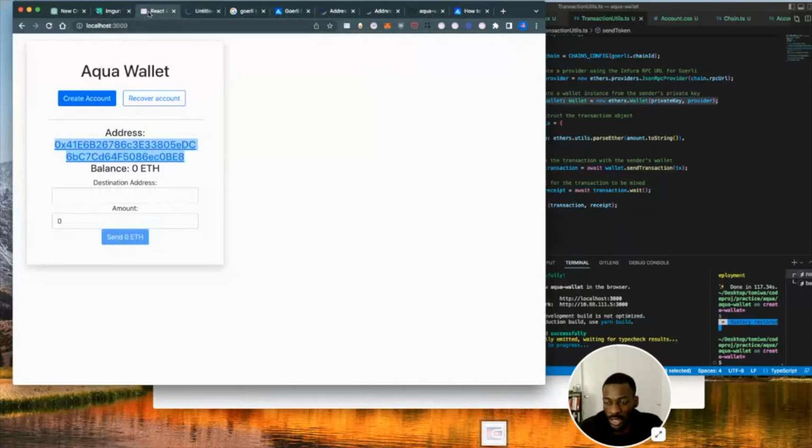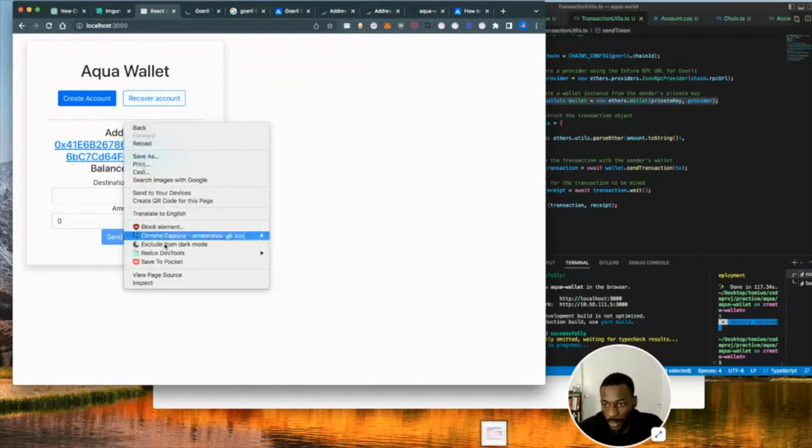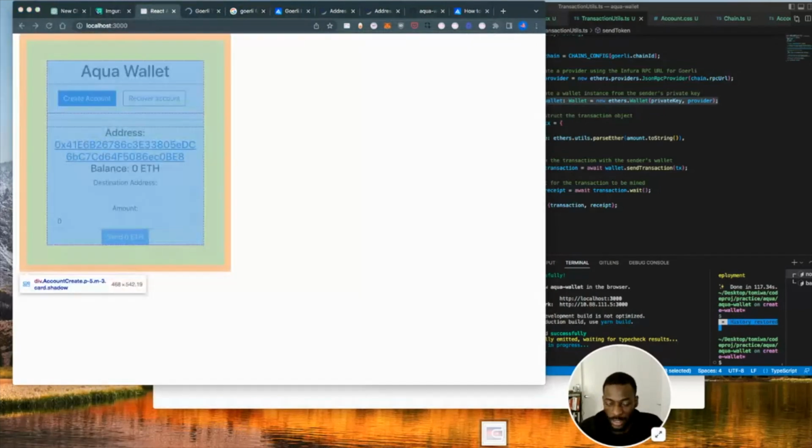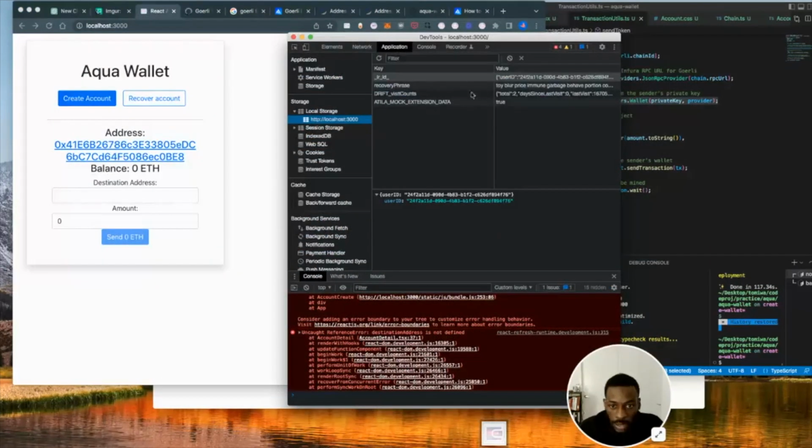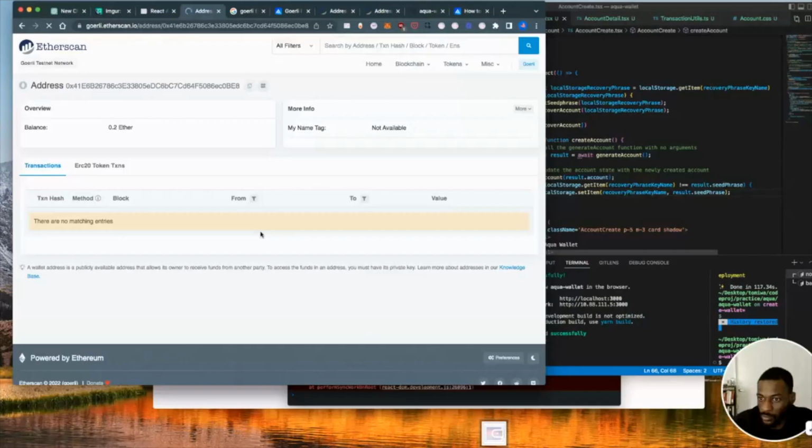You can see the status of that transaction. And actually, while I'm here, I'm going to right click, inspect, so I have the private key saved. Go to my application, see recovery phrase. And you can see here now that we have 0.2 Ether in the wallet we just created.